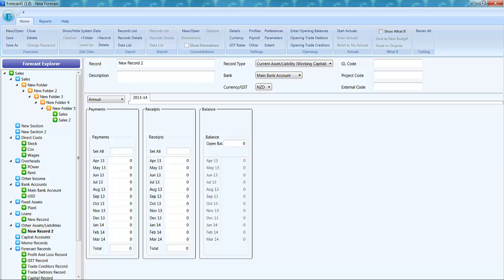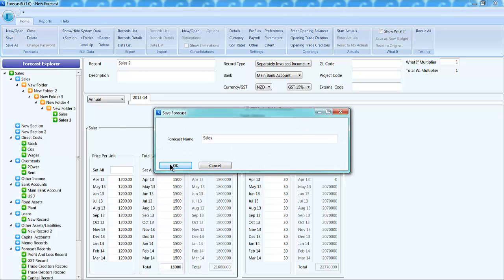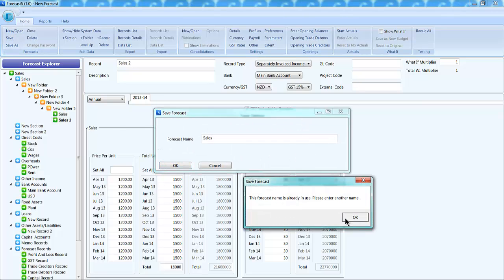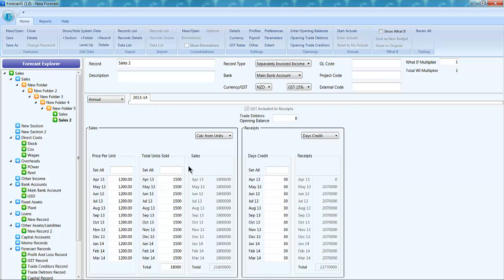Right. So what we're now looking at is some of the other features that you may do. So we will firstly save this record, and we need to give it another name. So we use this one, so unique.